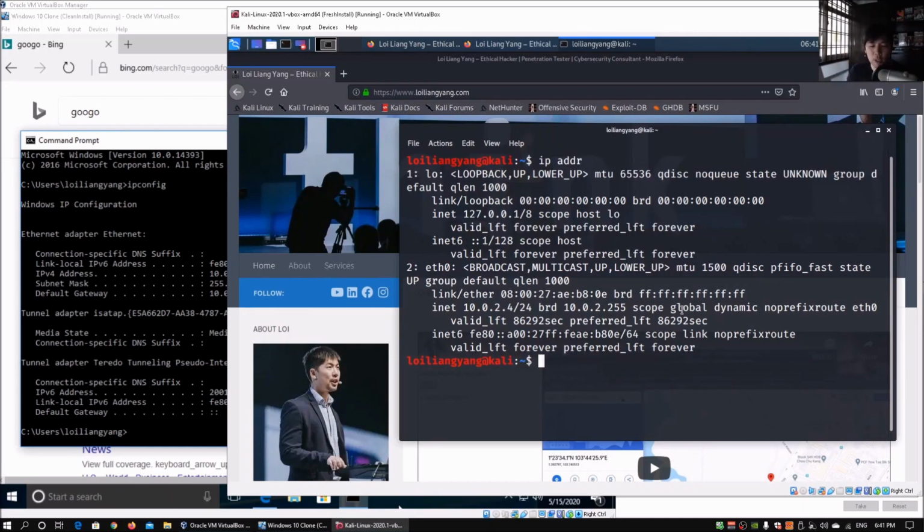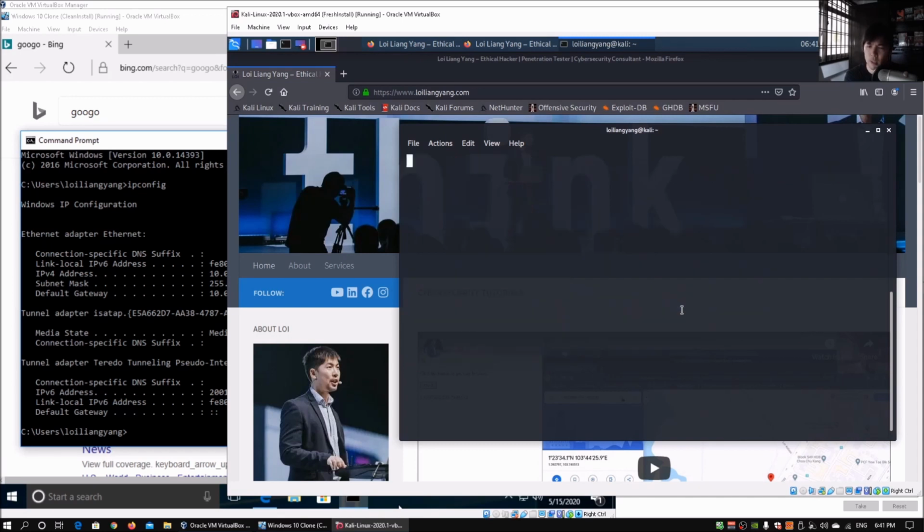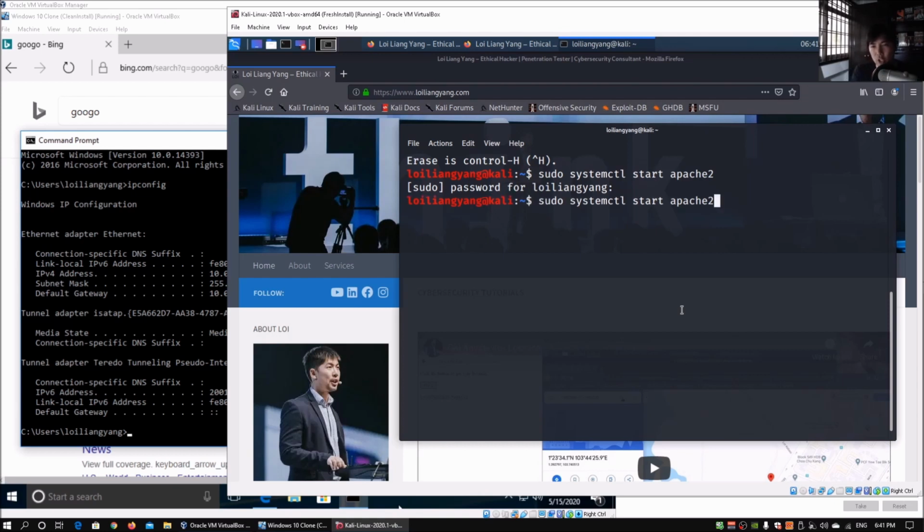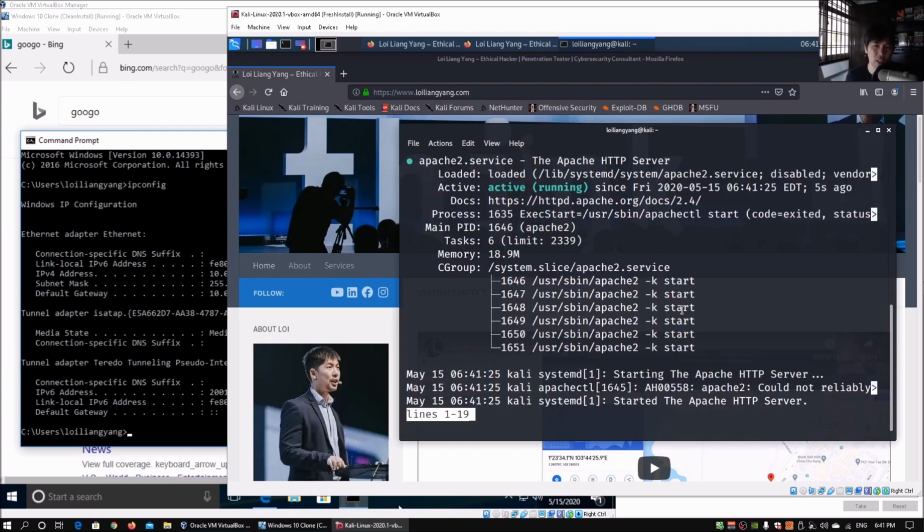Once you have the information, all you have to do is go ahead and start up, say, a web application server. I can enter sudo systemctl start apache2. Hit enter on that, and enter your password when it prompts you for it. And of course, we can check on the status of our web server. You can run any other services if you want to.